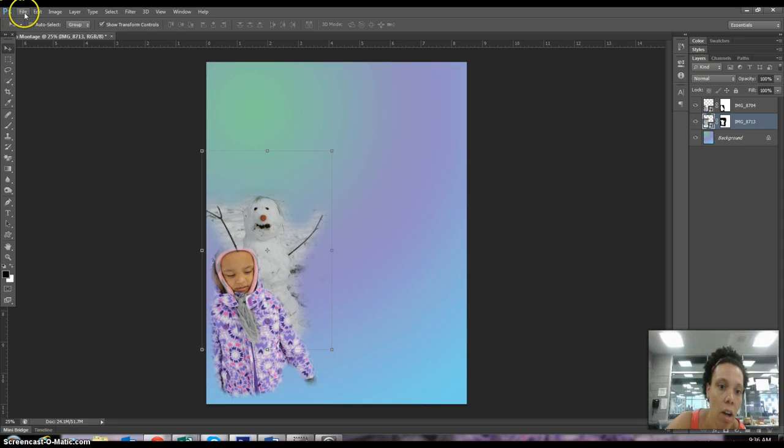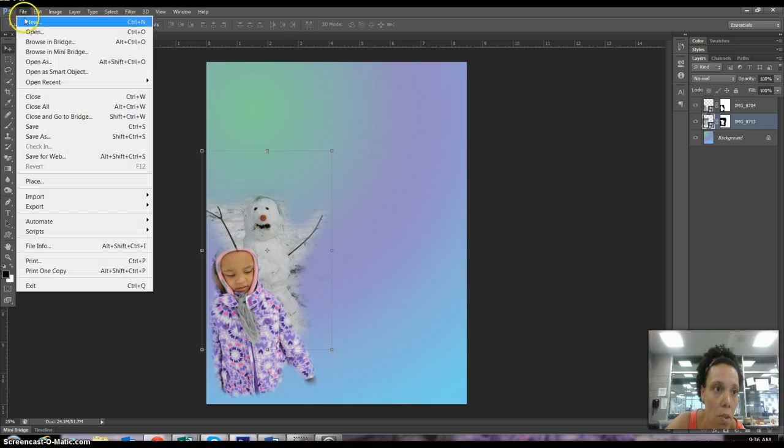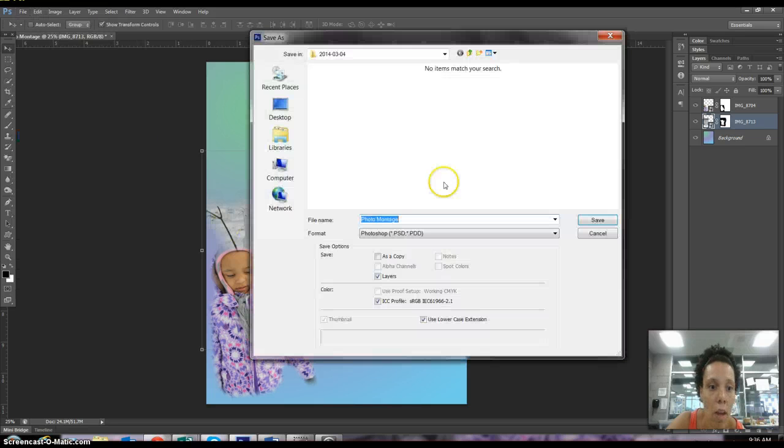So just keep following the steps until you get your collage like you want it. You can add text, of course, by using the text tool. And then when you're finally finished, the copy that you want to submit to me is a JPEG. So you're going to go to File, Save As. And then, of course, keep your Photoshop copy, because that's what you can actually edit. And then the one that you're going to turn in to me is going to be a JPEG.